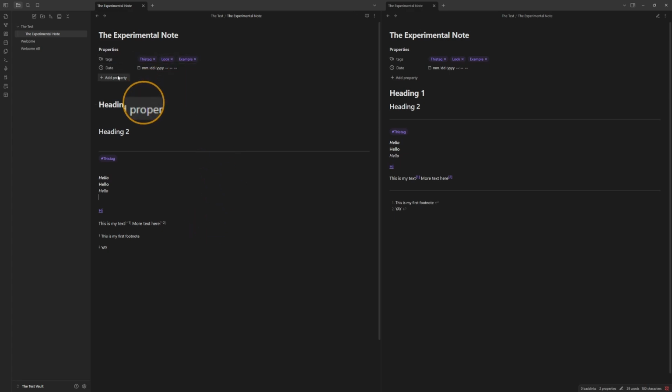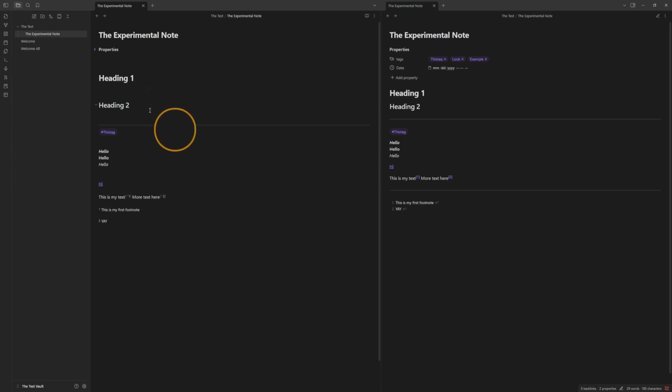And so in my TTRPG game vault, I've been taking advantage of properties. If it's just information I need to access quickly, it goes into properties. If there's longer information, then it goes into the main body.